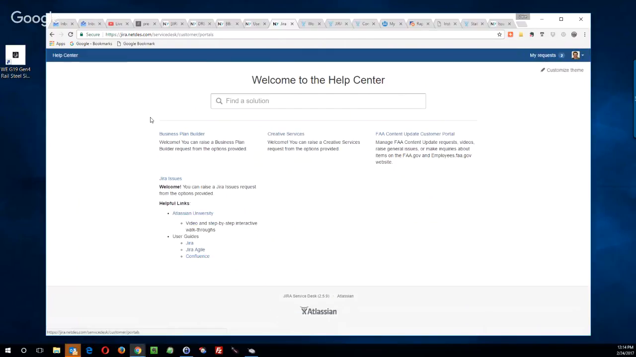Some other things to consider: when you go up to the Help Center, you'll see all of the service desks that NDI offers to its customers. The Jira Issues service desk is the premier one that we use for internal NDI. Now, this is not the NDI help desk. I'm working on getting that rolled in. This is right now the Jira, Confluence, and Stash help desk specifically. But we also have one for Business Plan Builder, Creative Services, and the FAA Content Update. So these three are specifically client-based.